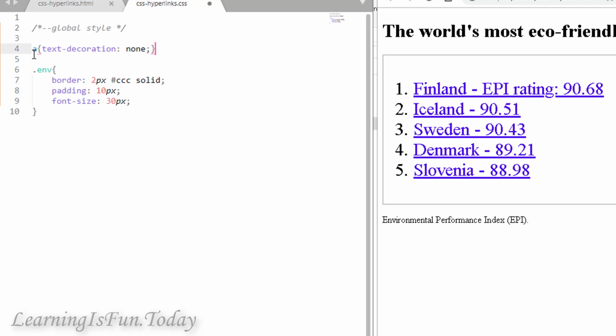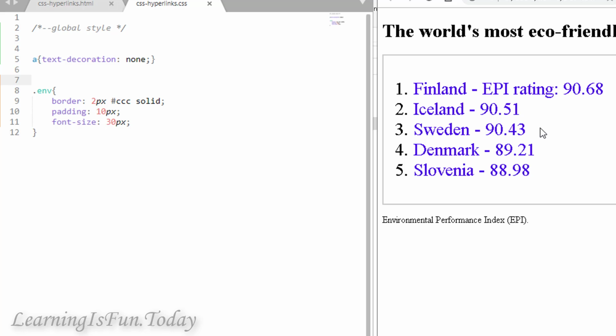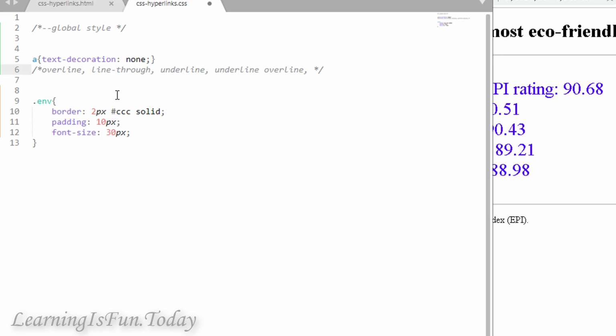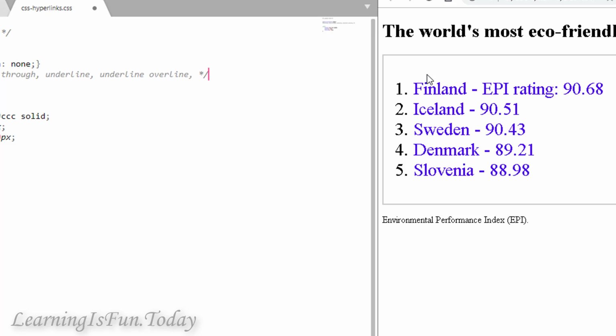A is for anchor tag. For anchor tag A, text-decoration equal to none. When you refresh the page, the underline is gone. There are various options you can have. Put in a comment here, you can experiment yourself. These are overline, line-through, underline, and underline overline. Overline means a line at the top of the lettering. Underline and overline means there will be a line at the top and bottom. And line-through means like a strike-through in between. Okay, you can experiment with that.